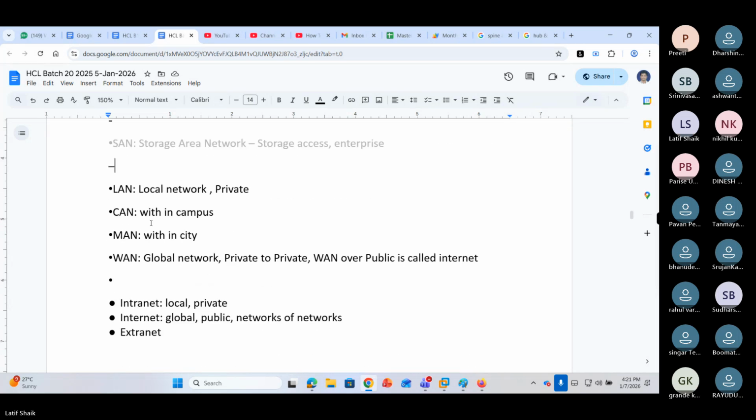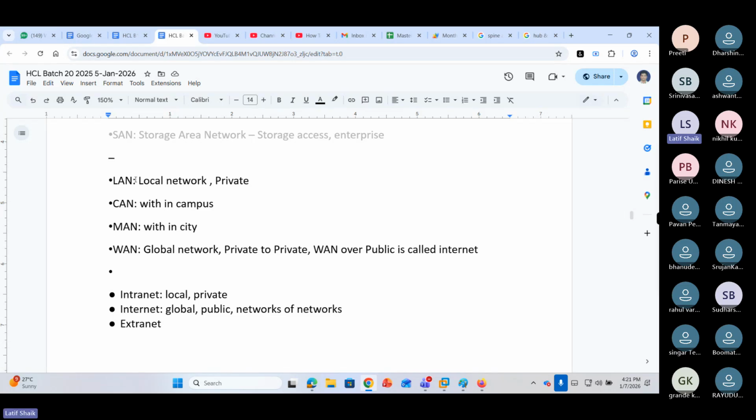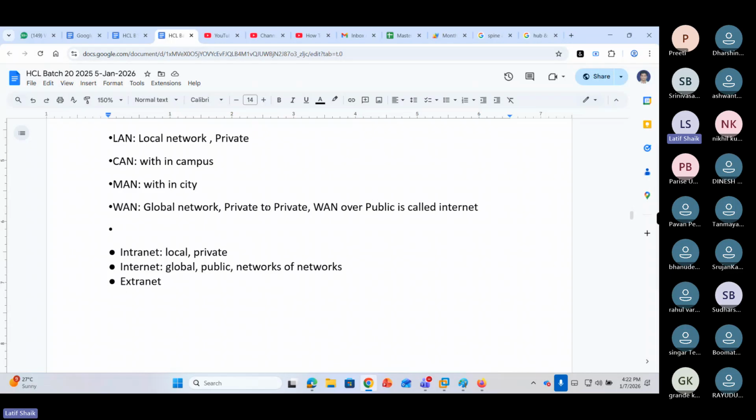Again, guys, LAN is a local network. It's your own private network. Generally, we call it a LAN. CAN, campus area network, is within the campus. MAN is within the city. WAN is a global network, private to private. So my New York office and Hyderabad office are both the same organization. We connect and communicate and share information between them. That's private to private, through WAN connectivity.